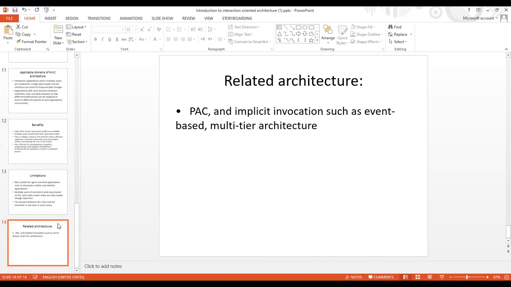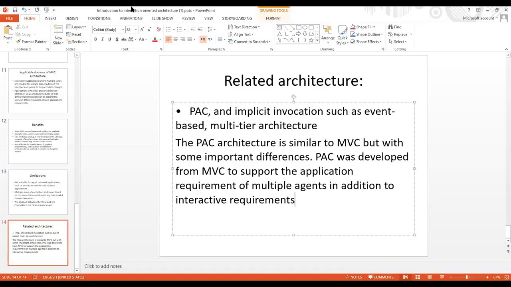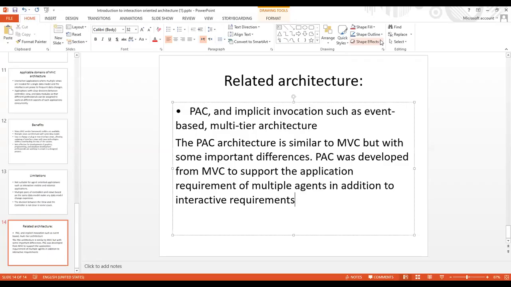Related architecture: PAC is an implicit invocation, such as event-based multi-tier architecture. Presentation-Abstraction-Control, PAC: the PAC architecture is similar to MVC but has some important differences. PAC was developed from MVC to support the application requirement of multiple agents in addition to the interactive requirement. The system is decomposed into a hierarchy incorporating agents. Each agent has three components: presentation, abstraction, and control. The control component in each agent is in charge of communication with other agents.